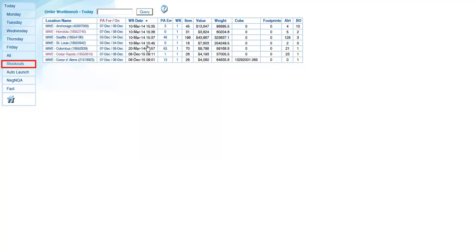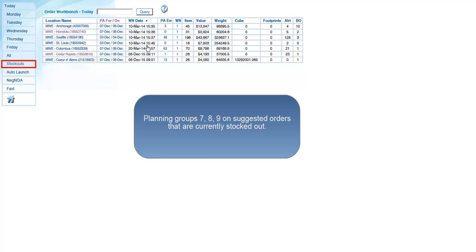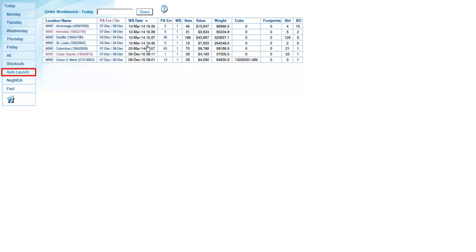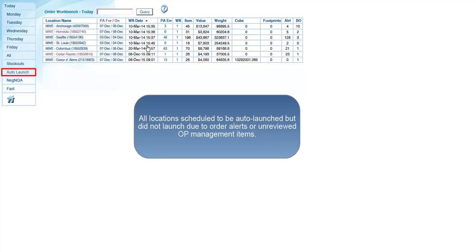The Stockouts link will list any items in planning groups 7, 8, and 9 on suggested orders that are currently stocked out. The Auto Launch link provides a listing of all locations that were scheduled to be auto-launched but did not due to order alerts or unreviewed OP management items.